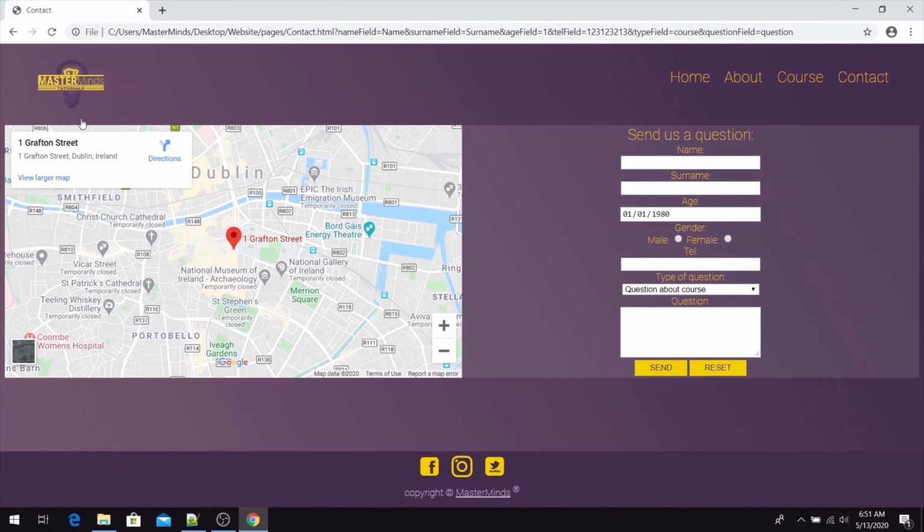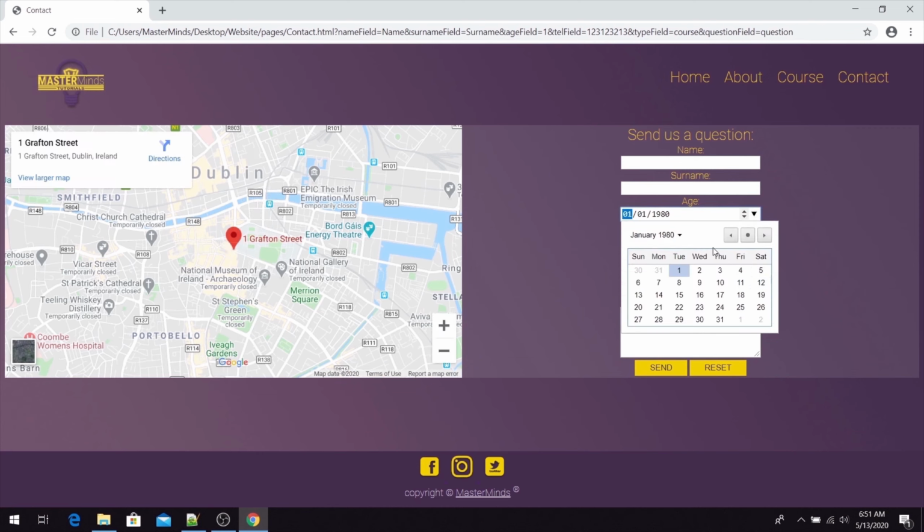So let's refresh our page. Okay, so now let's try to choose year. If you scroll down, you will see that we are blocked on 2020. Also, we are blocked on May. And last day that you can choose is 13th May.